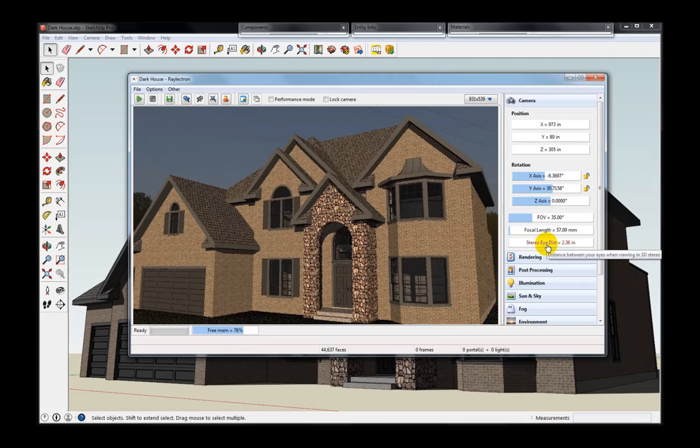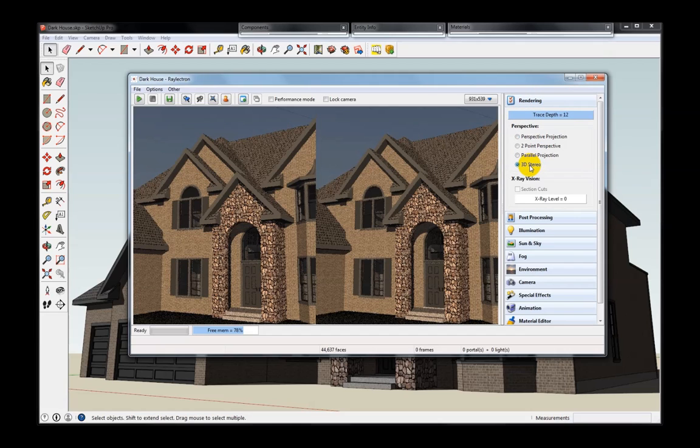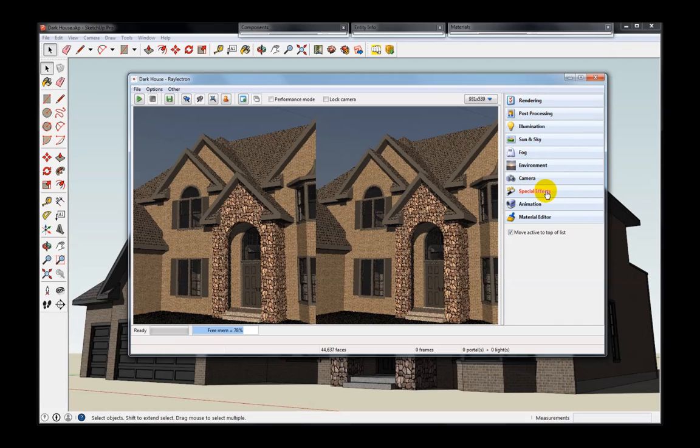The stereo eye distance is pretty much used only for when we want to see in 3D stereo and you cross your eyes. Some people want precision, so you take a ruler, go in front of a mirror and measure the distance between your eyes and enter this value here. It's in inches right now, but you can go to the options, change that to millimeters, and change it there. So that's all there is for camera.